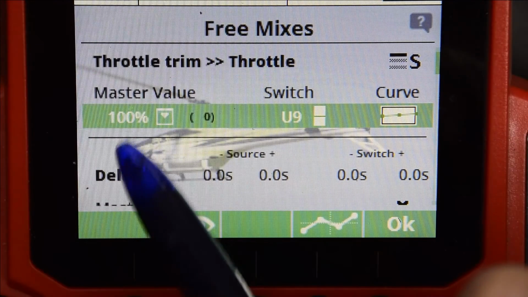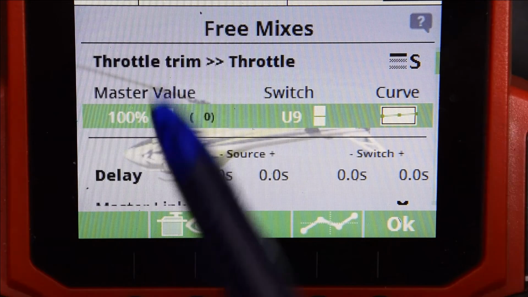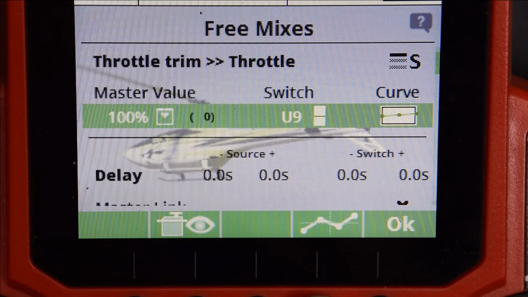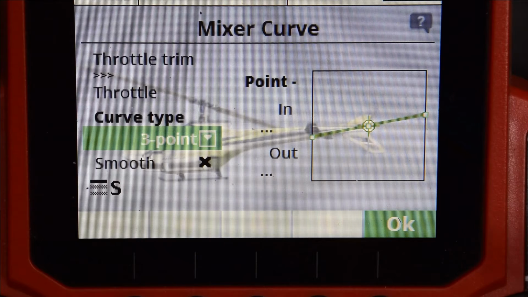I set the master mix on at 100%, but I reduced the potentiometer, which will be the trim potentiometer. When I mix it, it will only do 20%. That must be enough.